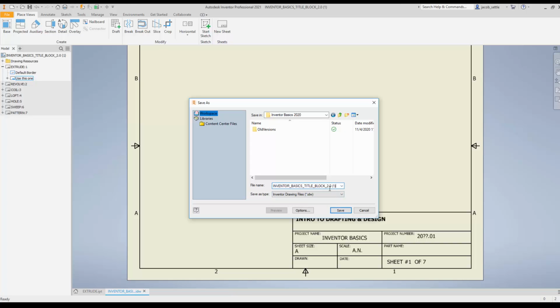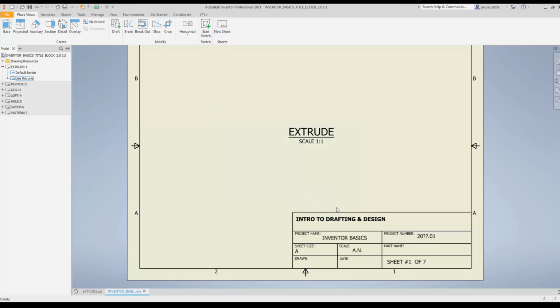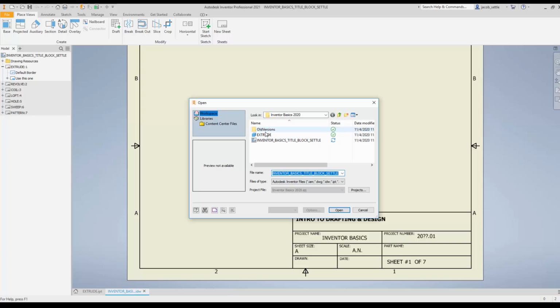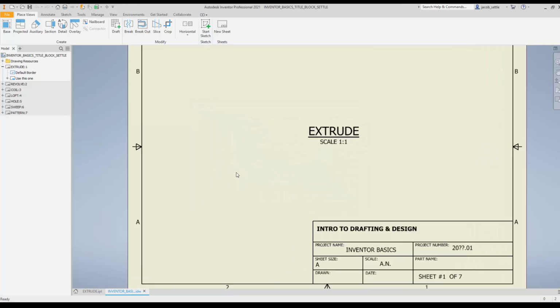If you wanted to update the name of this, maybe you put your last name here in the file name. It's just important that it goes in the correct folder. So now it's right here. If I were to go to open, I should see the Extrude and the Inventor Basics title block inside of there. All right, but I already have it open.